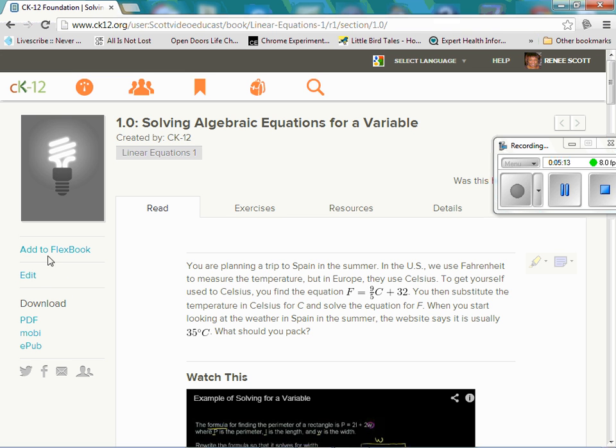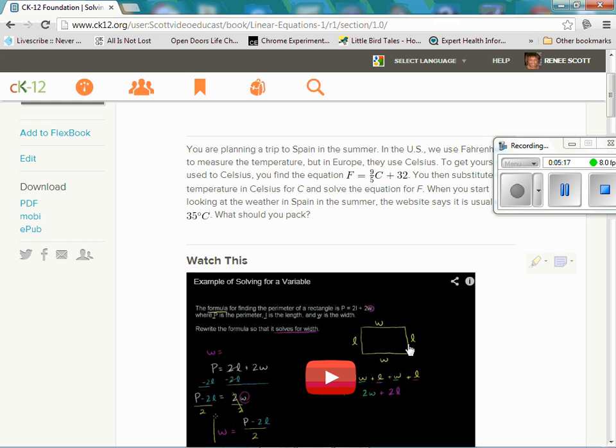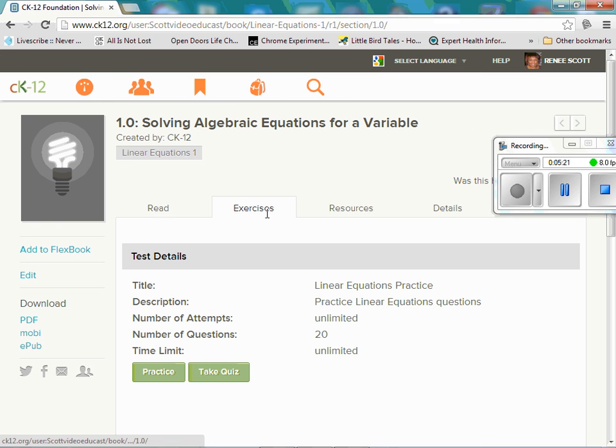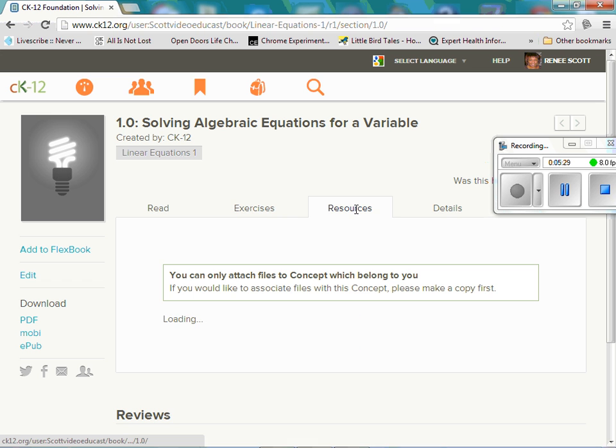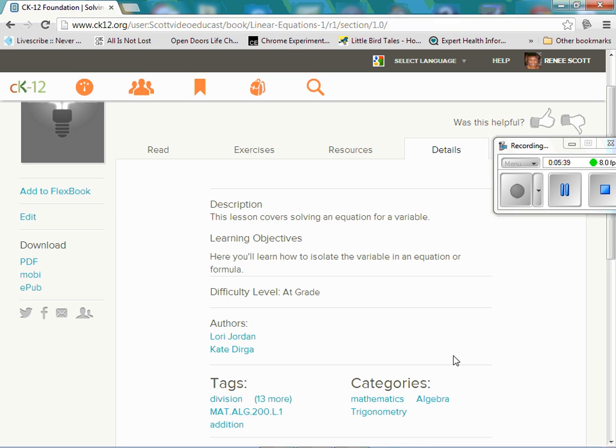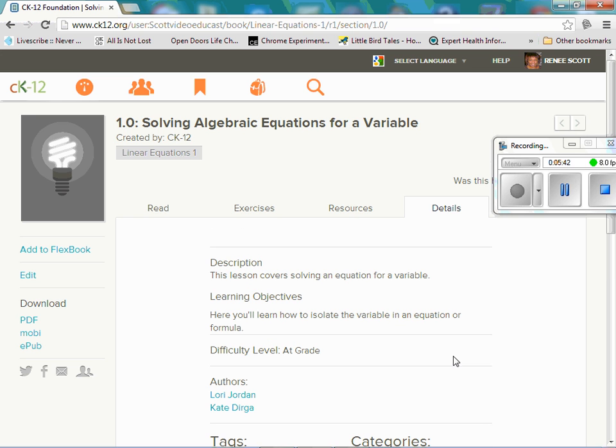So before we start editing it, let's see what we have here. What resources we have. This is the read section and it goes down very far. And the exercises, and there's a quiz attached where you can practice. That's 20 questions, unlimited time. Resources, you can add your own resources. If you want to insert a resource, you can, and details about it. These are the authors and so on and so forth.